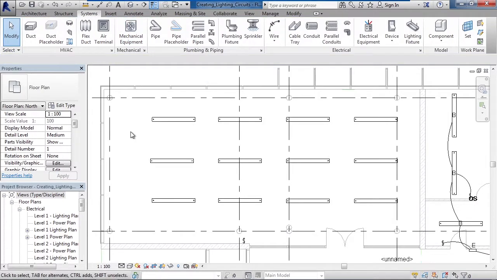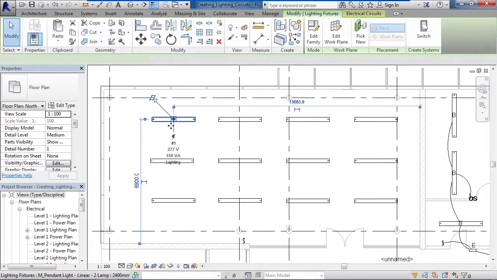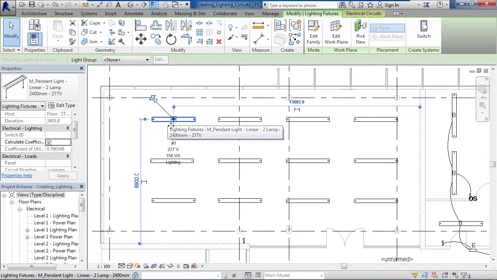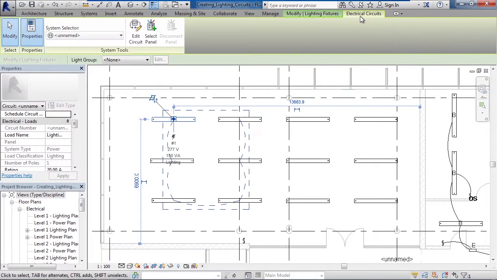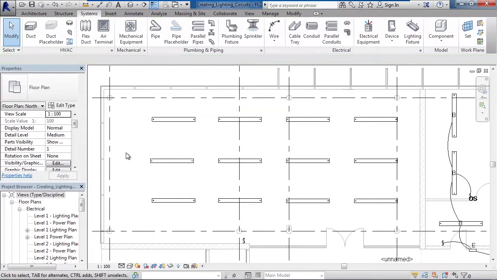Now again, to see that circuit or edit that circuit, simply just choose one of your light fixtures. Once I select that fixture, I'll actually have a tab now on the top called Electrical Circuits. If I click it, I'm back to that electrical circuit panel on the actual ribbon. Here I can edit the circuit or add a panel. To deselect, just click in the background.